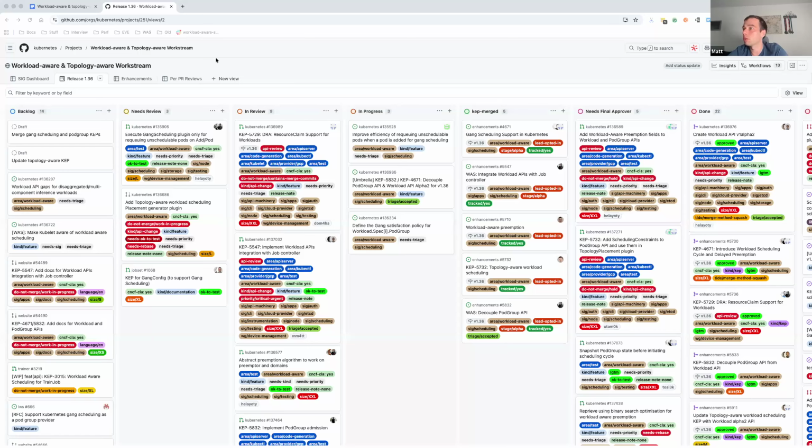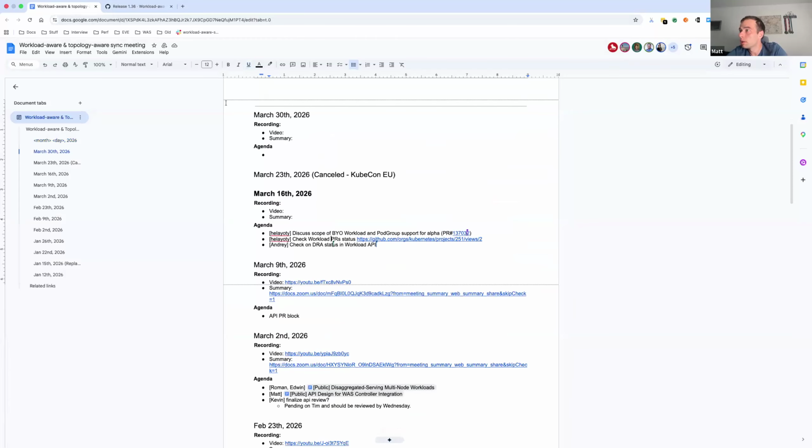But anyway, in the agenda there are only 3 items. The second one is about PR status review, and the third one is probably interesting for the discussion. It's the DRA status in the Workload API. Yeah, I gave you host, Matt, so you can share the screen. Okay, can you see that? That's the dashboard from the document, right? Yep.